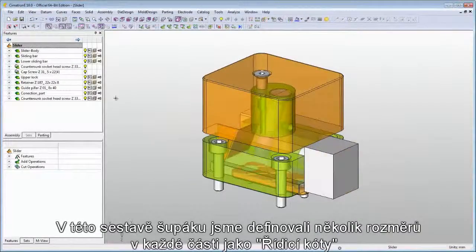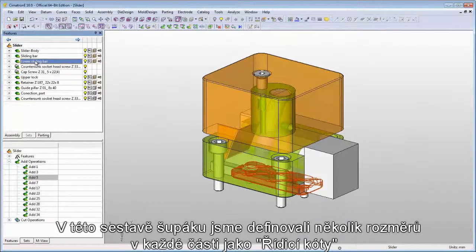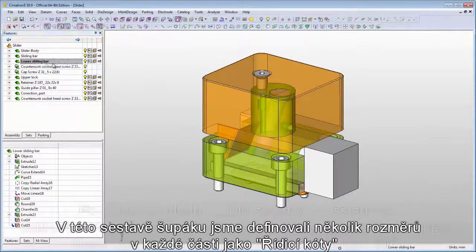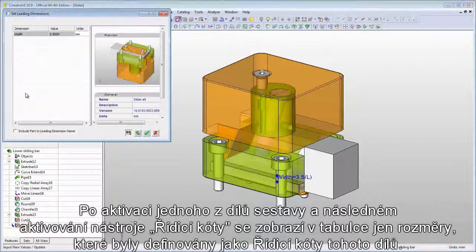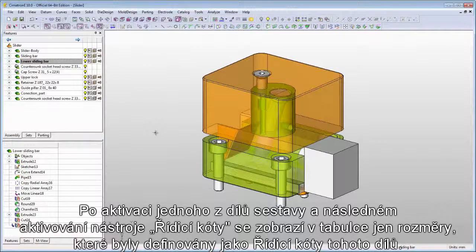In this slider assembly, we define several dimensions in each part as leading dimensions. When you activate one of the assembly parts and afterwards the leading dimension function, then only the dimensions that were defined as leading dimensions in that part appear in this table.